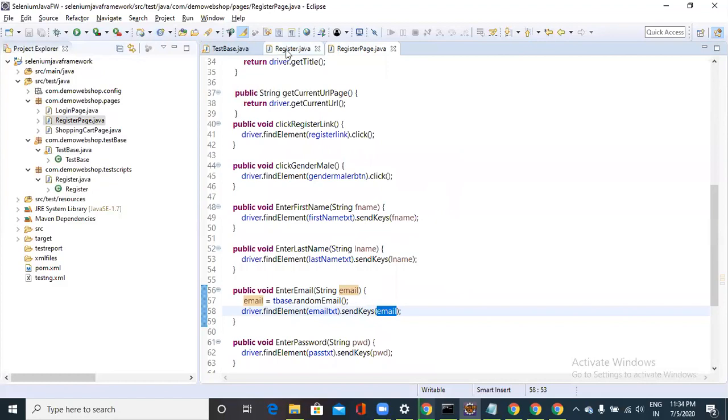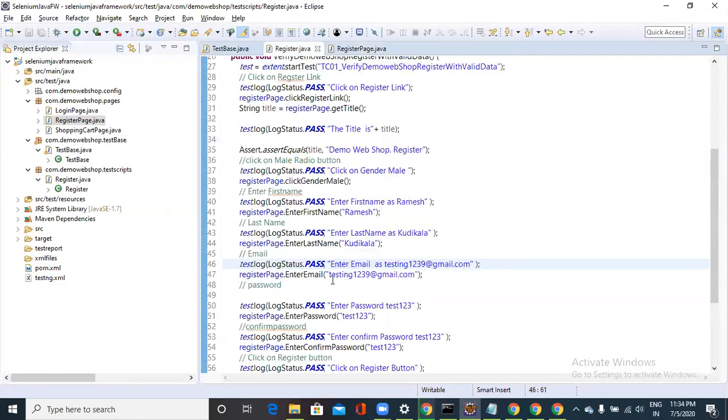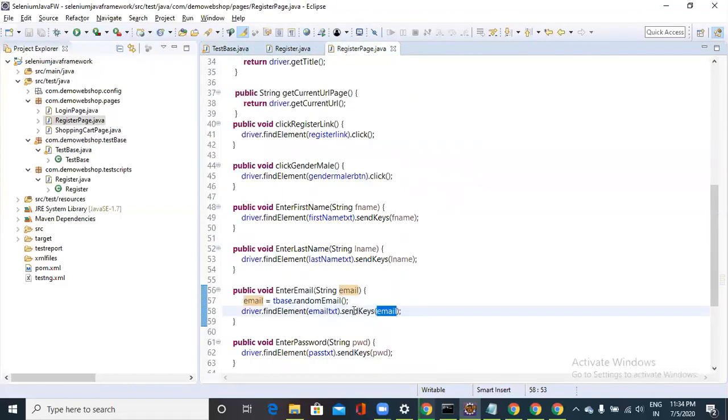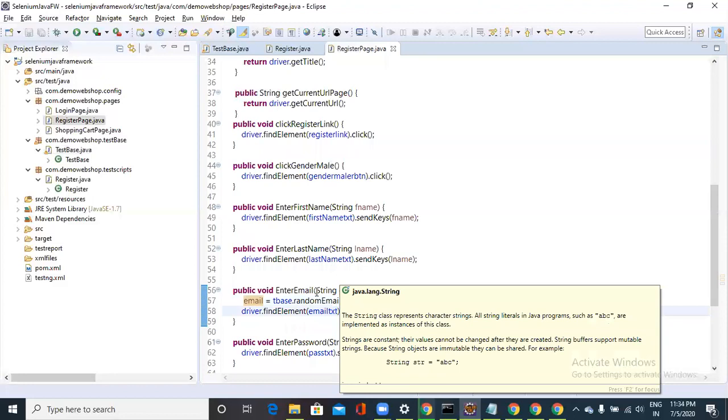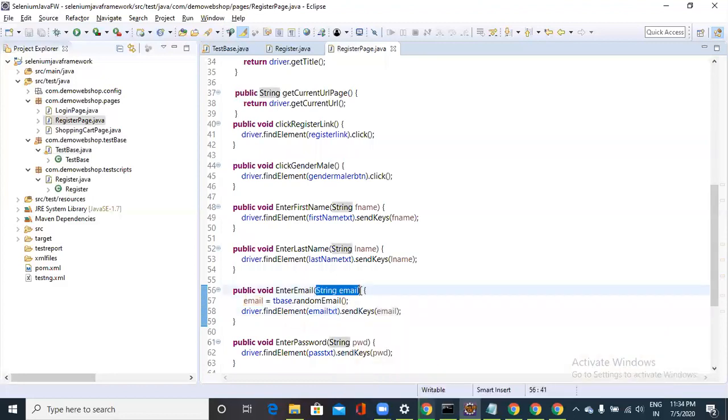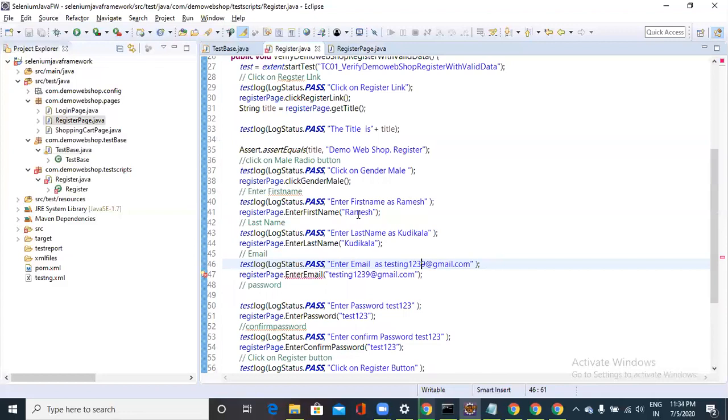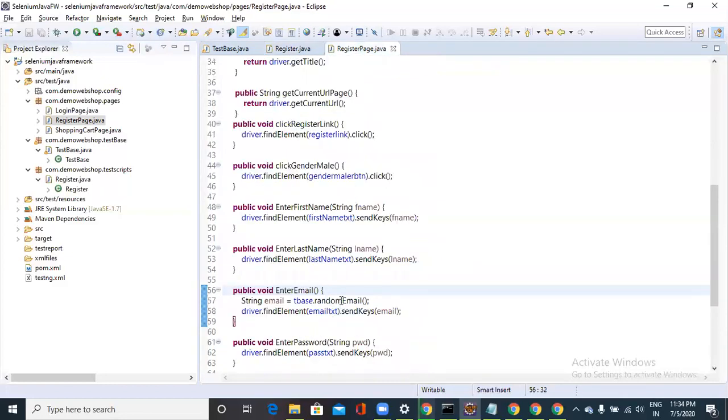Perfect. Now come back to the registration page. Probably you no need to give email here. Here again we are making a mistake. Send keys. I don't think it is required, buddy, because you're giving random email, right? You don't need to give it. Perfect. Any confusion here, guys? No, right? Simple. I'm just creating the random email and putting it into this new variable and calling this in my test method, test statement.